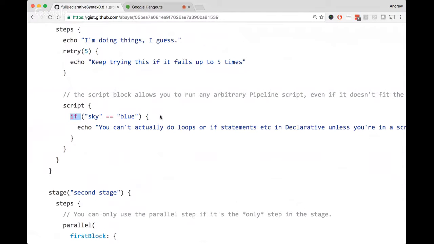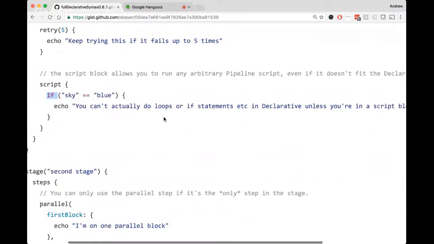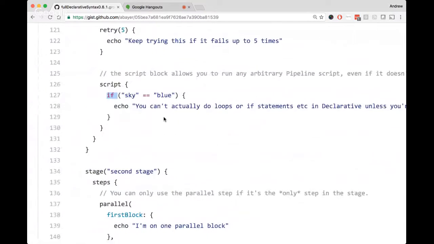And so if you really need to do those kinds of things, or you need to invoke a Docker image directly yourself for various reasons, then script is your answer. Think of it as an escape hatch to be able to get to power user functionality.